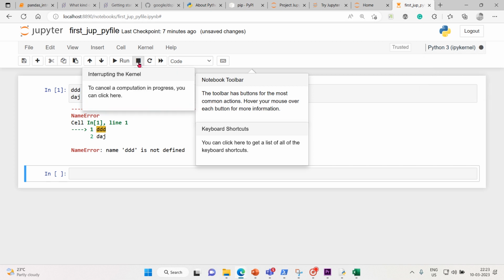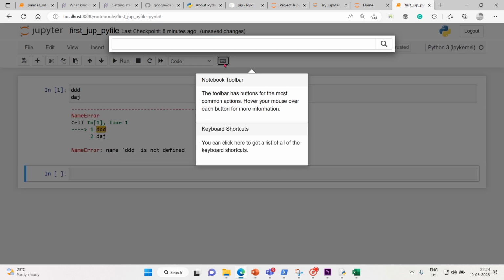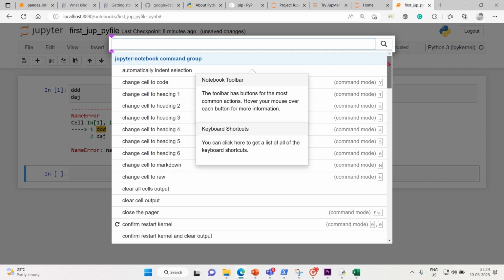Then you have the interrupt kernel option here to cancel a computation in progress. You can just click here to interrupt the kernel. The notification area shows messages in response to user actions, such as save and interrupt, and appears at this location when you're working. Then if you want to see keyboard shortcuts, you can just click here to get a list of all of the keyboard shortcuts. Let me click here, and here is that.